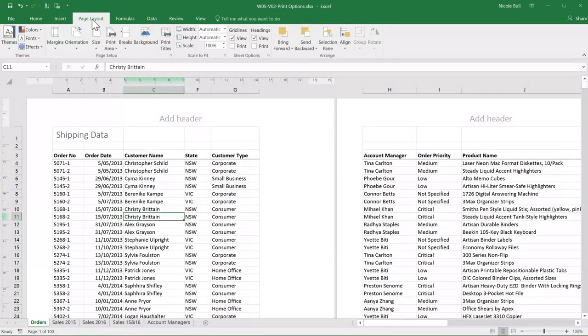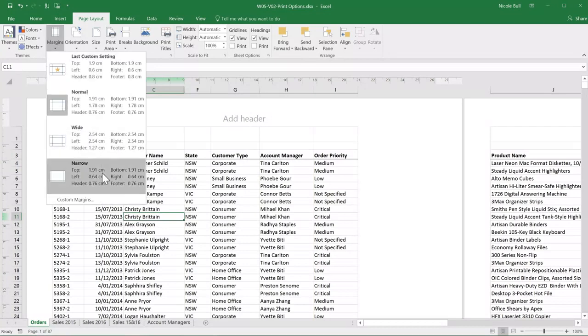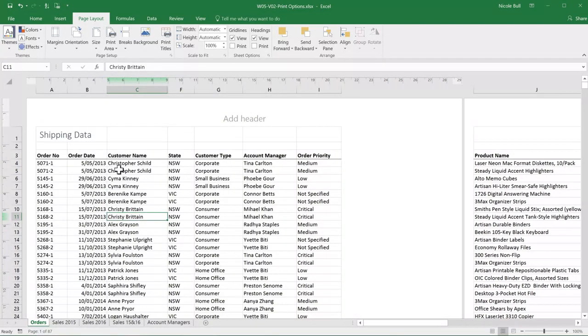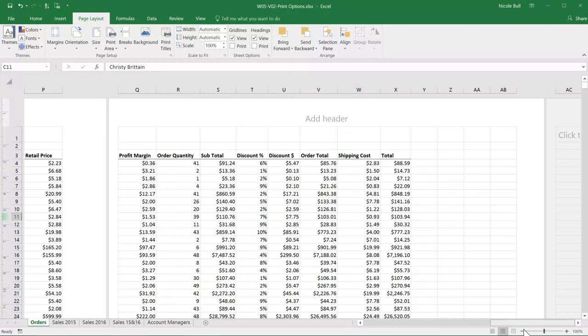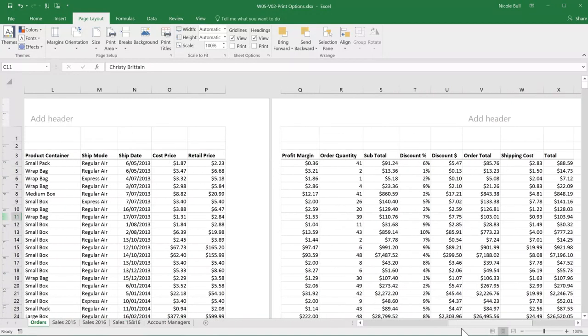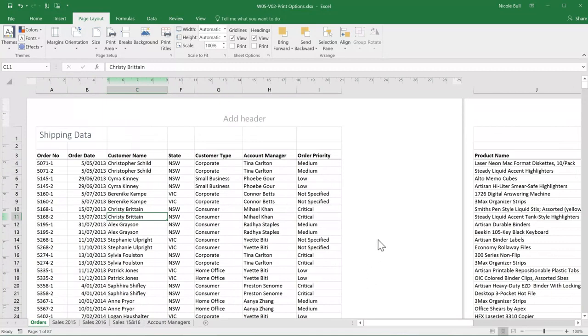So once again, let's come up to our page layout view and let's change our orientation to landscape and let's change our margins to narrow. Well, it's looking a bit better, but if I scroll to the right, you can see it's still kind of spilling onto 3 pages and not looking great. Now, I'm never going to be able to fit all the data onto 1 page wide and still be able to read it. But I think I can probably get it to 2 pages wide.